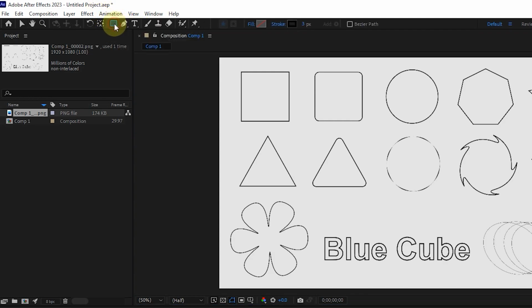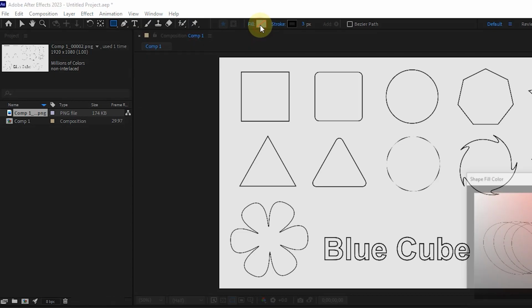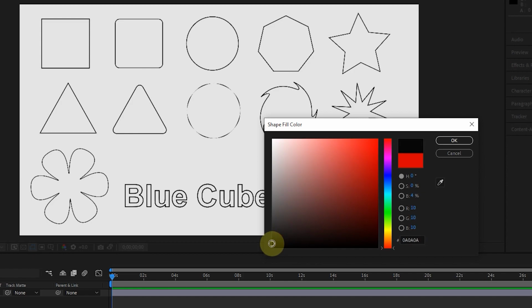In the toolbar section, by holding the left click on this rectangle, a variety of shape creation tools will be revealed that we can select. First, I'm going to select a rectangle tool, but before that I select the shape color. Every time we select the shape tools, the fill and stroke options are created at the top of the composition panel. By clicking on the rectangle next to fill, I select a black color for the shape.